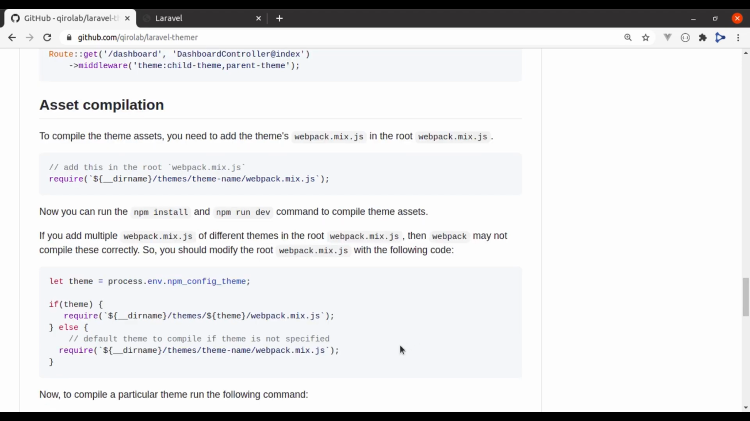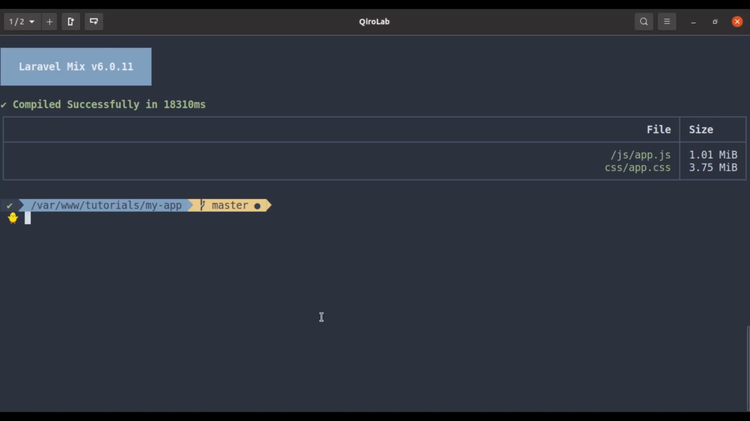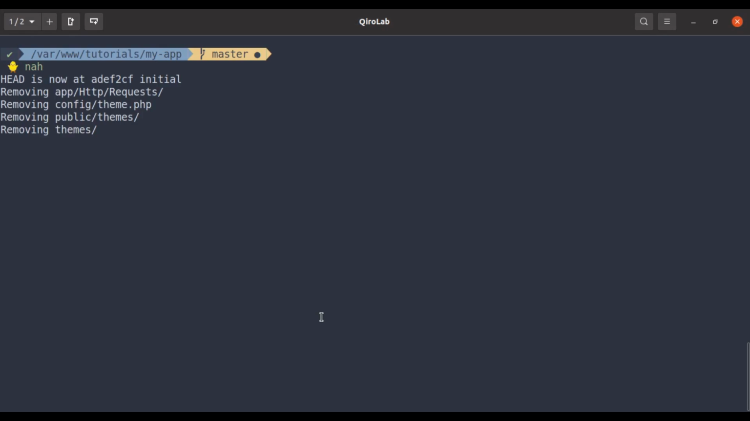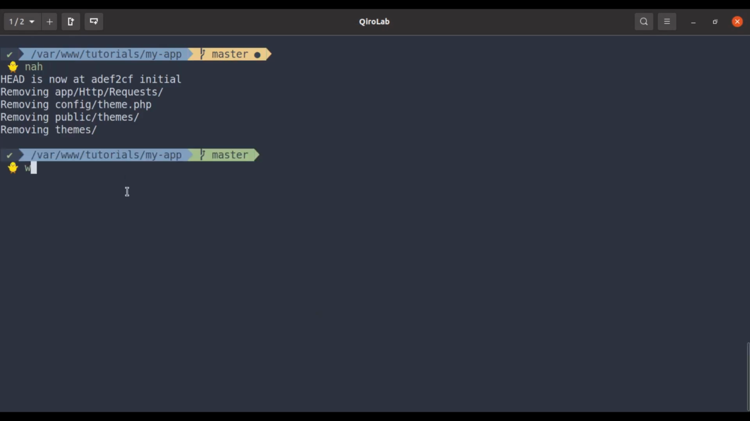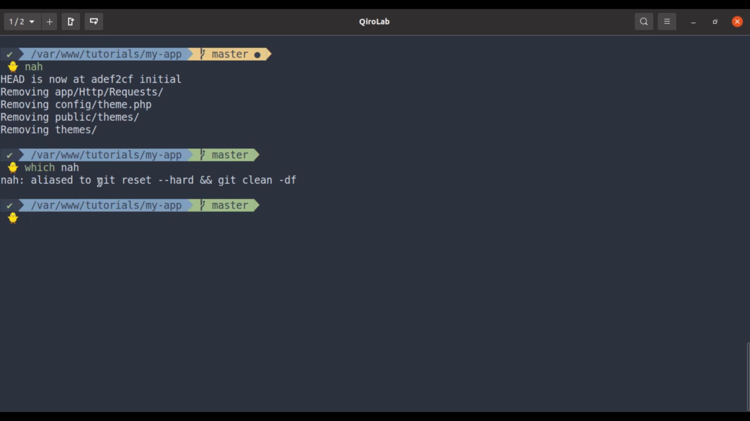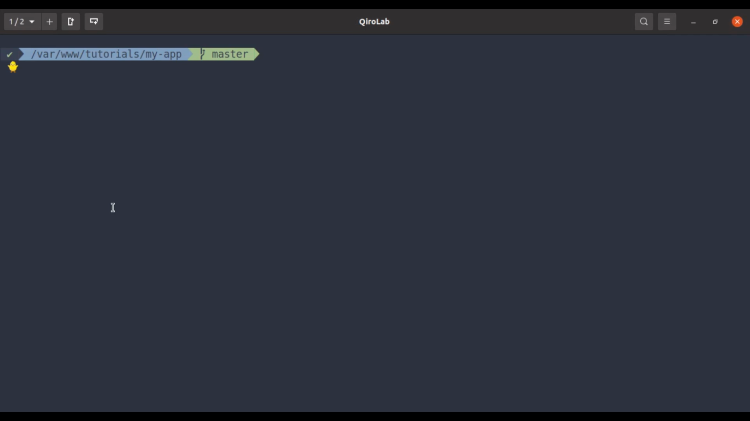Now let's try this Laravel Themer with Laravel Fortify as well. So first, in the current application, I'm going to delete all the implementation. So from the terminal, I will run this. I have created this alias, and behind the scenes it is running git reset hard and git clean. Now all the current implementations have been deleted. Now this is a fresh Laravel app.